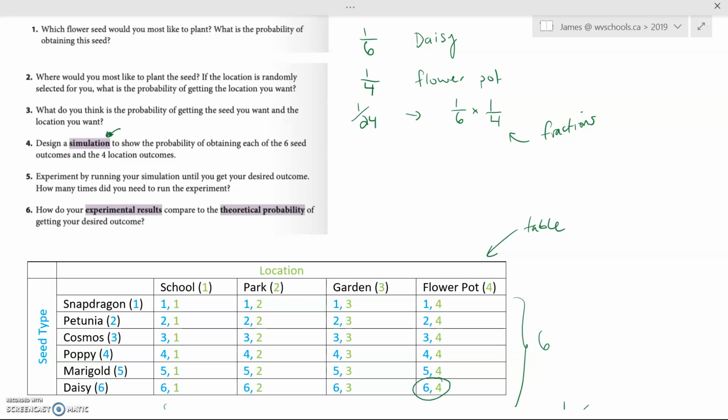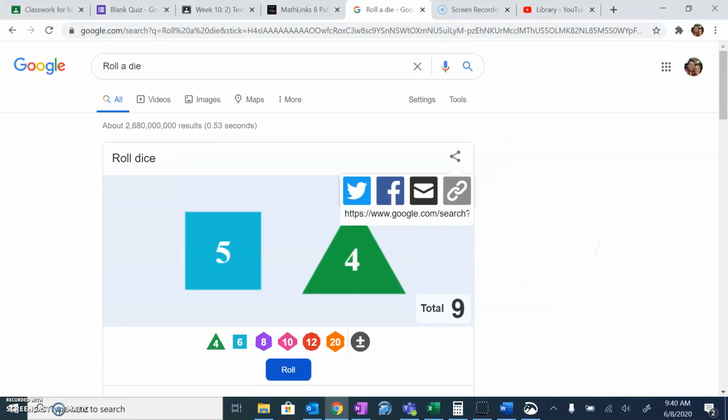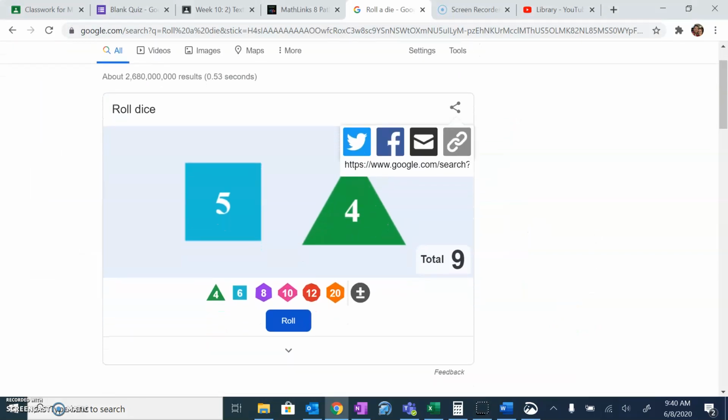So what I'm going to do is I'm going to show you the experiment that we're going to run, and it's going to help us to see how long it takes for us to get what we'd like, which is a daisy in a flower pot. So 6 and 4. So what I have here, simply from Googling roll a die, I came across a random number generator here that we can use. So the first die, the square one here, shows the numbers 1 to 6. We can see right there it shows 6-sided die.